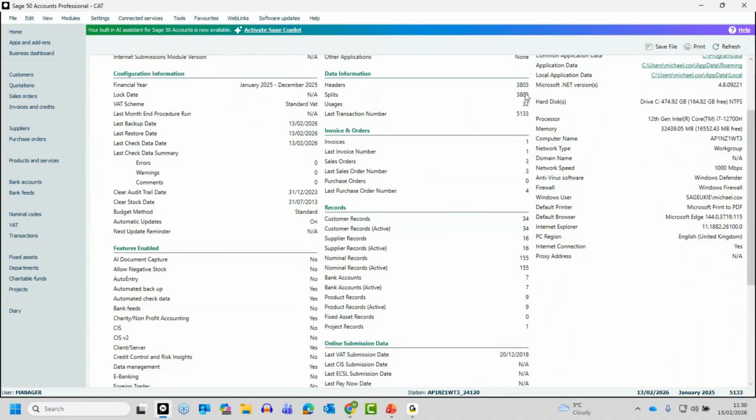So this data information at the top, you'll now see that although our last transaction number is 5,133, which it also says here, you'll see that the splits have reduced considerably. So where we had 5,088, it's now 3,803.